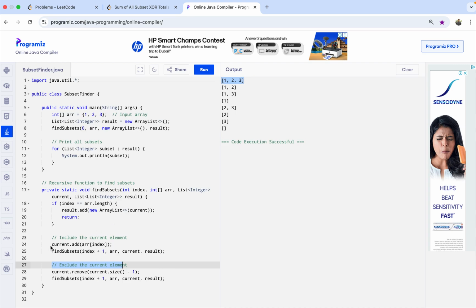How are we going to do this? So current dot add: we will add the current element here, then through the current element we will find the subset, right? With the current element you have to find the subset, and without the current element, right? Two rules are there: either you include it or you exclude it.